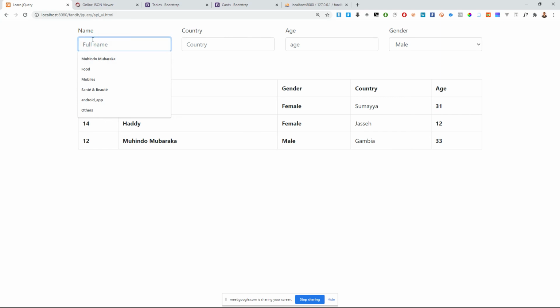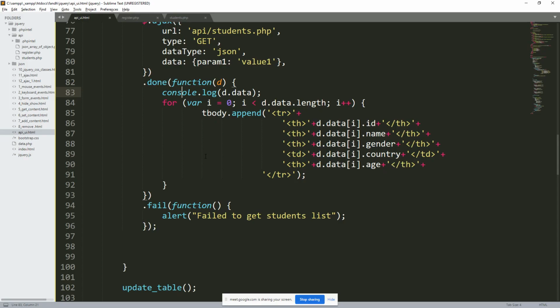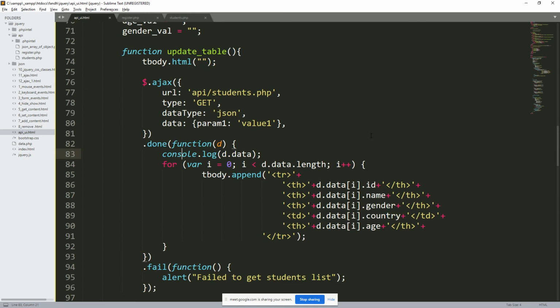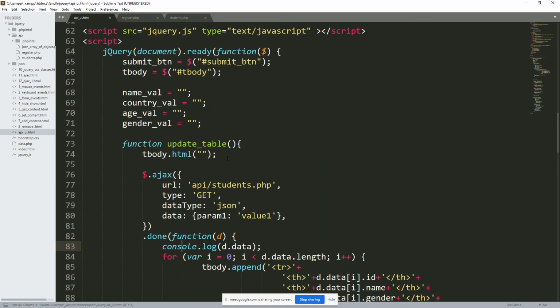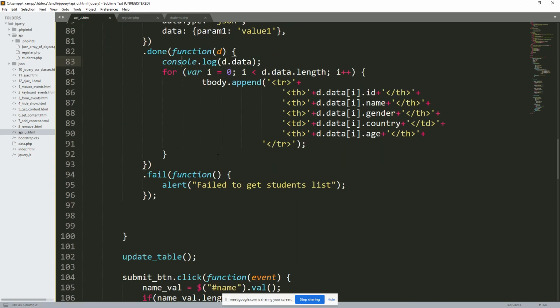So let me put Musa Jalo, and then I put 32 male. Can you see? Without refreshing the whole page, the form is cleared and this one is reorganized. So it means that it went to the other side, fetched the JSON, and updated the whole table.